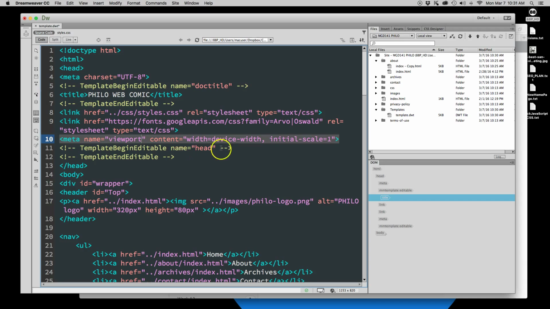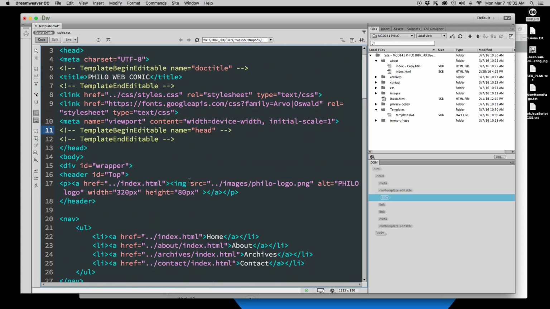Likewise, there are editable regions where we can add stuff to our head tag, in between this quote, which opens up an editable region, and this one, which closes it. And later on, we'll probably add some meta tags in here. For instance, one meta tag that you could add would be a unique description for each page. Not going to worry about that right now. We could put that in a little bit later.